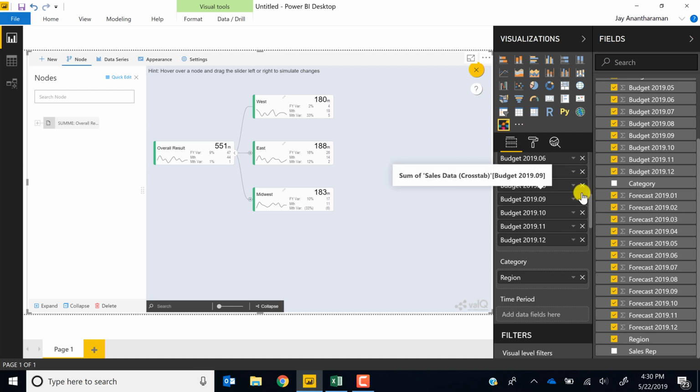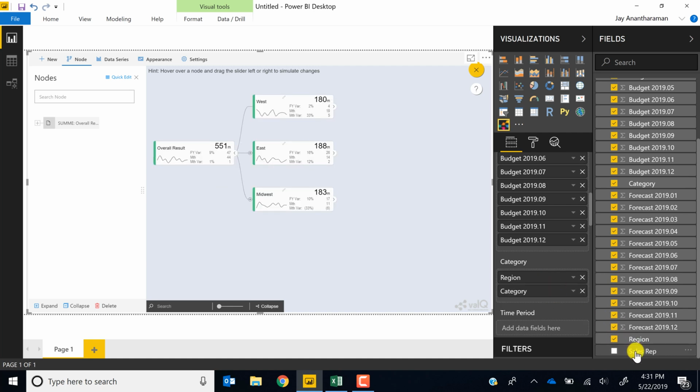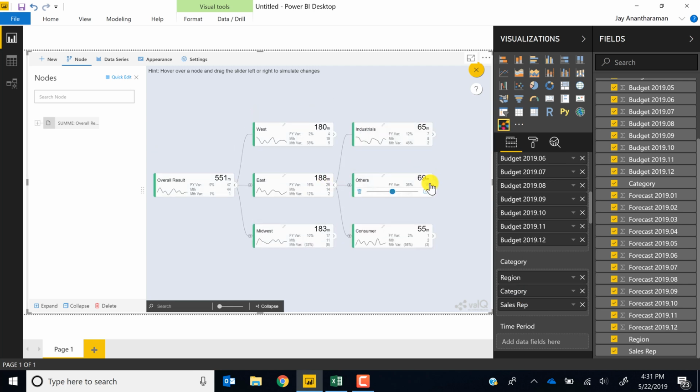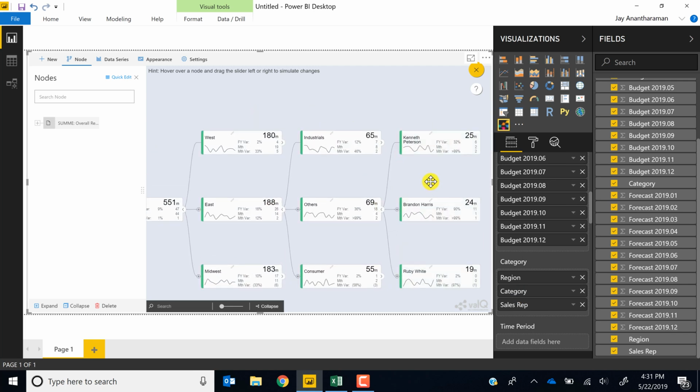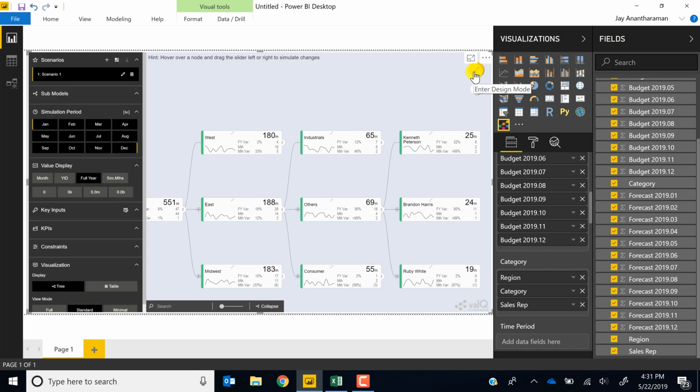And similar to the previous example, I can also go ahead and add category followed by my sales rep. And as soon as I do that, you will see that we have ended up building the same model that we saw the previous time. Now I can see a preview of the runtime mode and I can start doing simulations like how I did the last time.